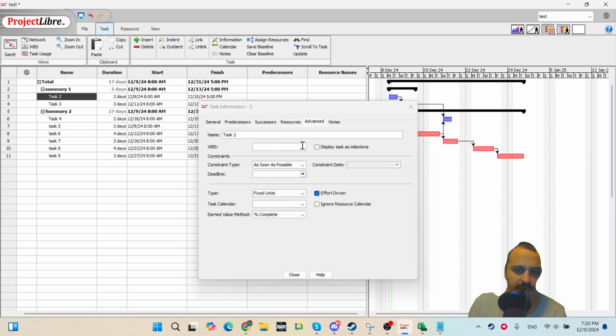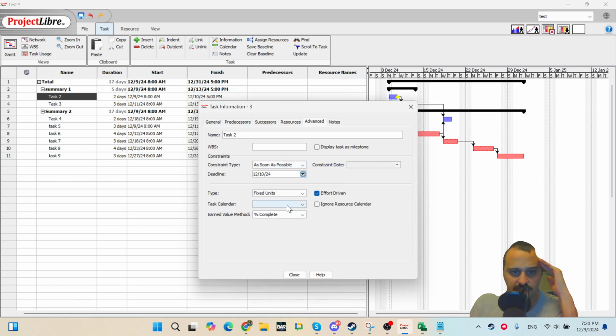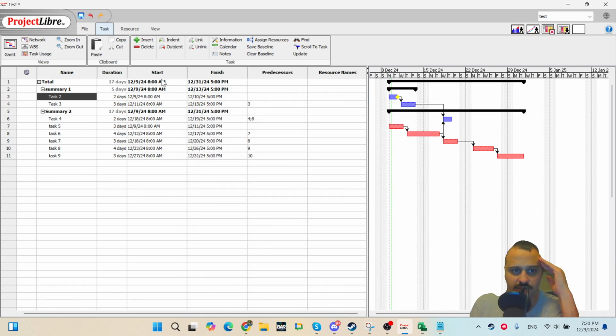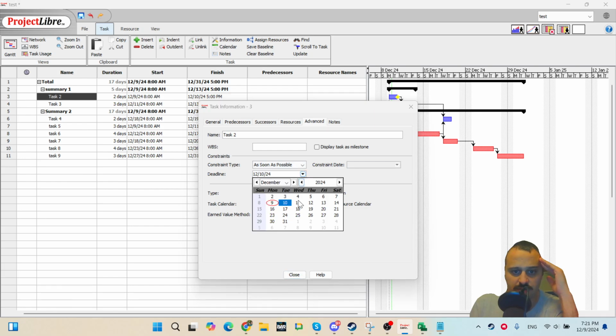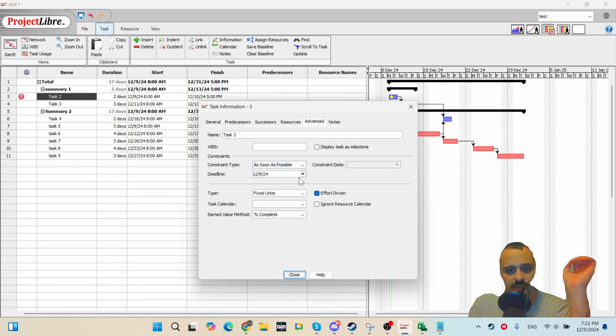Advanced, the WBS. The WBS in ProjectLibre probably is based on the summary task we created. Display task as a milestone. Okay, not a big deal. Constraint type, pretty much a standard. Deadline, I guess deadline is just giving you a notification. Let me try. Yeah, just a notification. It is not affecting calculation. So this one is also standard, nothing important here.